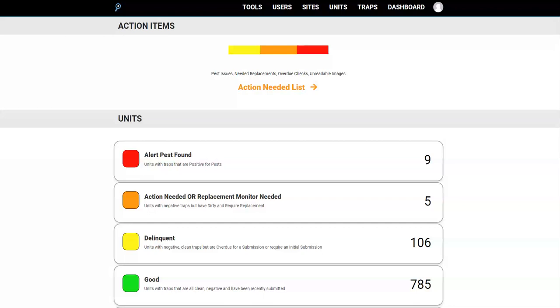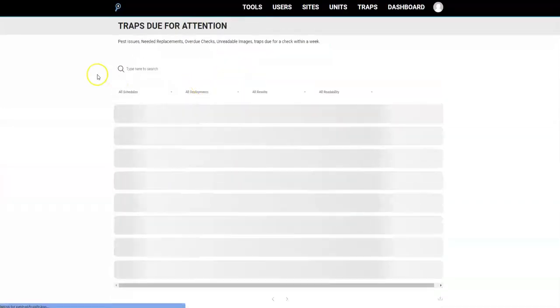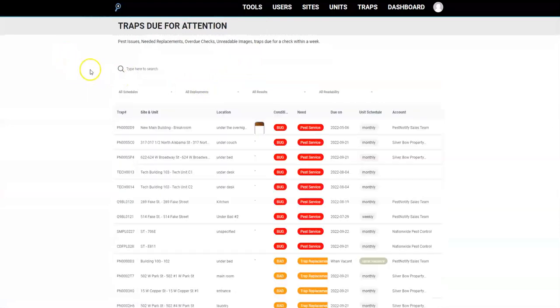So when you log in with your username and password, this is the screen you're going to get. What's really great is at the top you have action items. Right here is where you're going to see pest issues, traps that need to be replaced, overdue traps that need to be submitted, or unreadable images. So it's really handy. You can just click right on action needed list, traps due for attention.